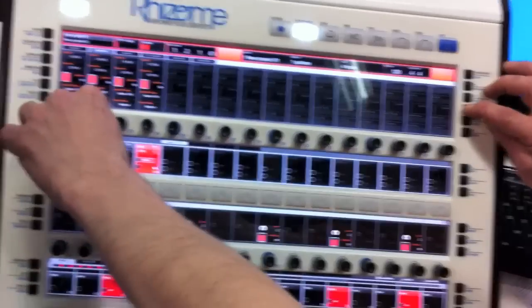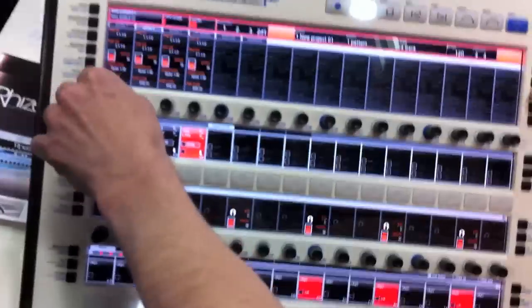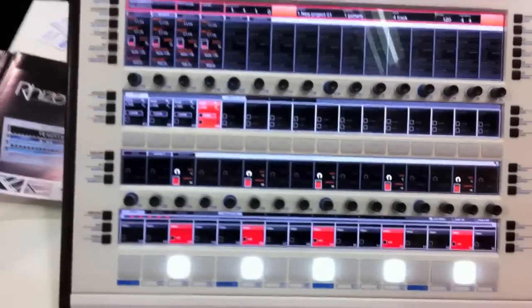Is there any ability to save swing or groove presets and apply them, similar to what Ableton and everybody else is doing? Can you save groove presets? Not actually, but we will.